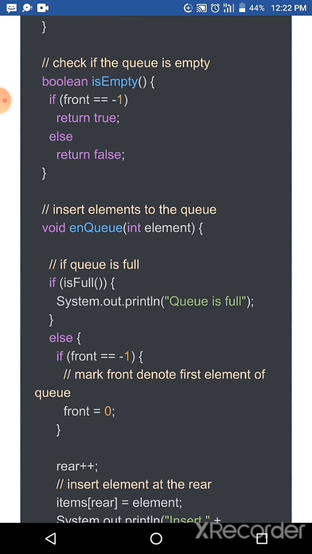Suppose initially we don't have any elements, so front and rear are at the -1 condition. If you want to insert an element, we make the front also -1 to front plus plus, nothing but front is 0. So we have to put the front also at the starting location. Then what next?